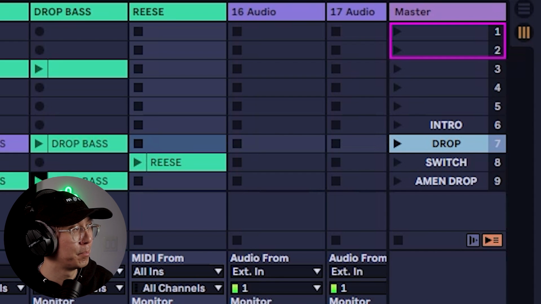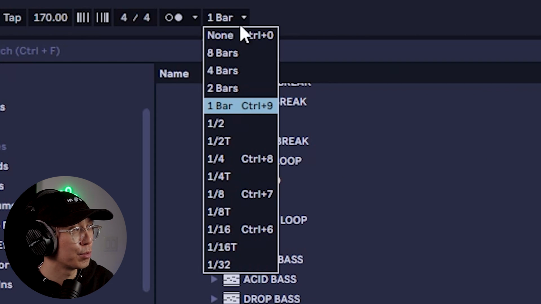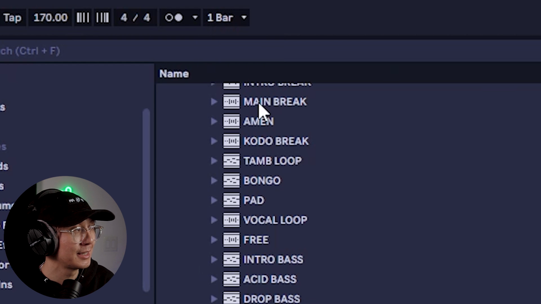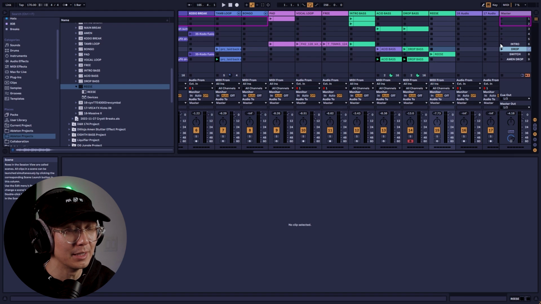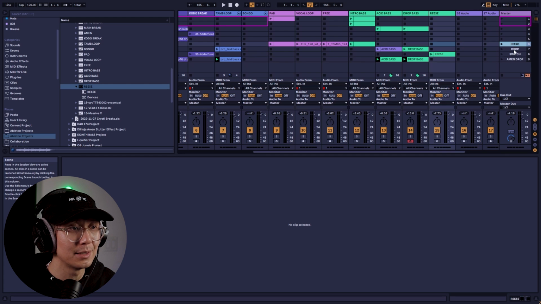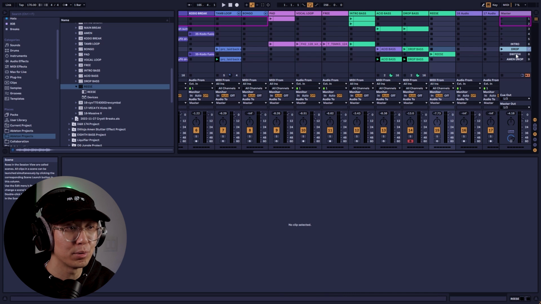And just make sure on the top left, the global quantize is set to 1 bar. That just ensures that the preceding scene finishes an entire bar before the next scene activates and plays. So it keeps everything in time. So that's how I'm able to go between different sections and it plays seamlessly. So this is a super fun way to test and feel out your arrangement. So once we have all these scenes together, we can then start thinking about how this would be placed into your arrangement view.